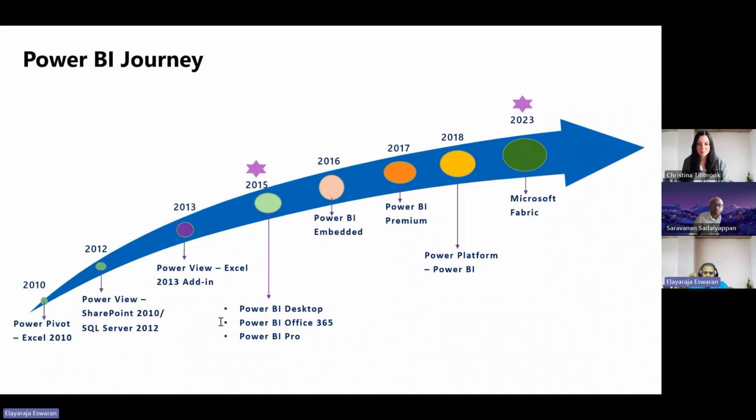And finally, the magic happened. Power BI was launched as an enterprise tool with Power BI Desktop and Power BI Service, with Power BI Pro and Embedded in all the subsequent years. And in 2018, this was also integrated with the Power Platform community. And then the major milestone happened. Fabric was launched, and Power BI became part of the Microsoft Fabric suite of services.